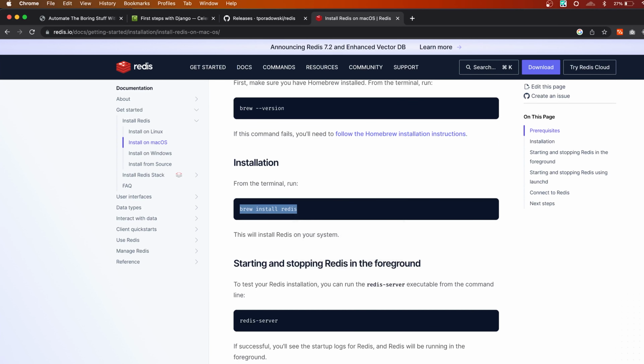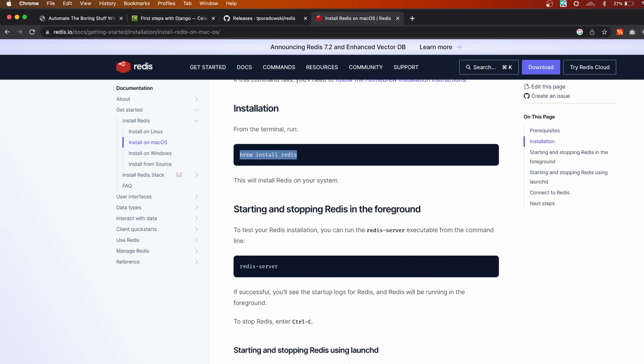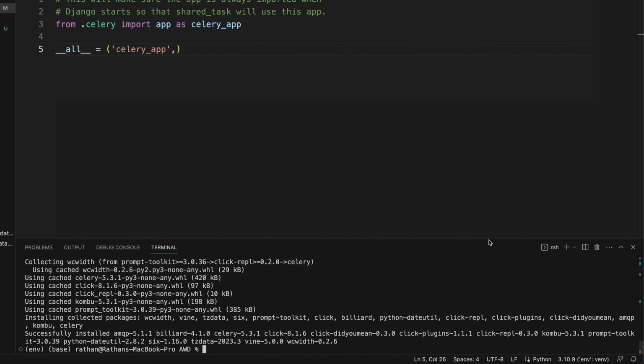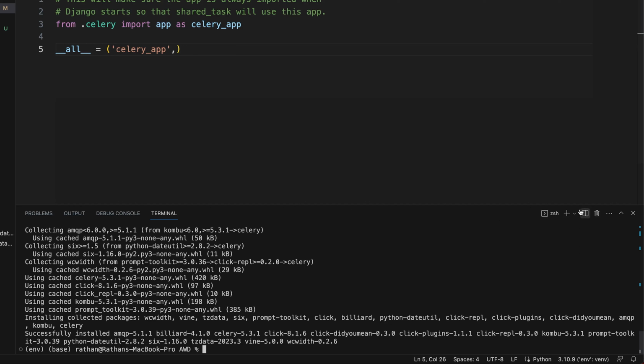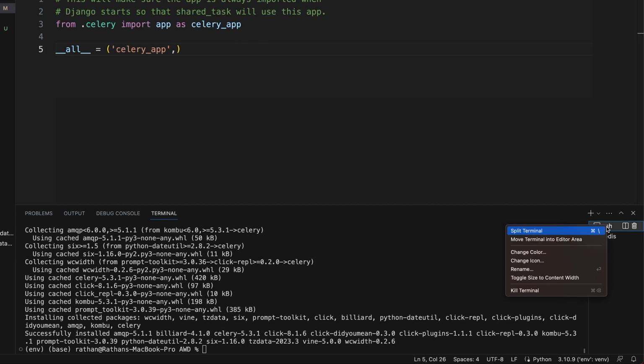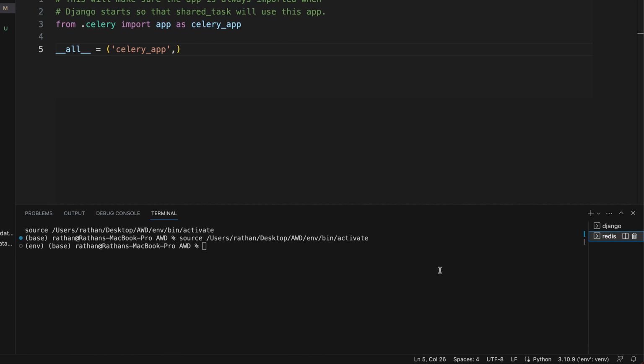Simply copy this and go to your terminal. I will create one more terminal now. From here I'll click on plus, and this will be my Redis terminal. This first one will be my Django terminal. I'll go to Redis and install this one, brew install redis.